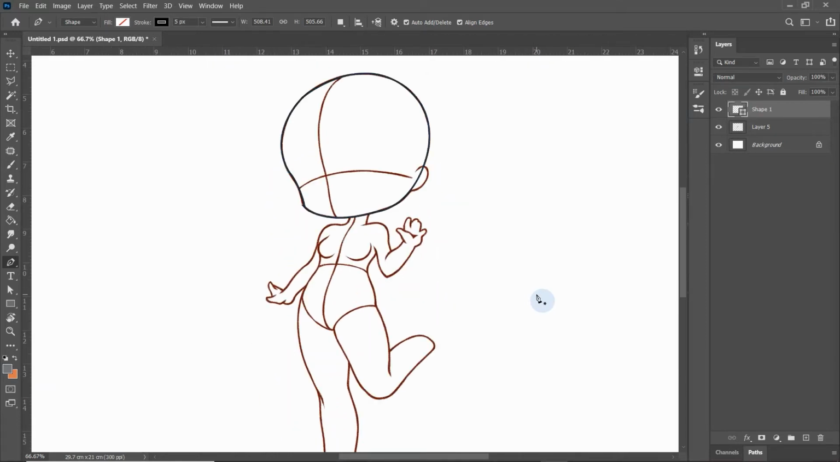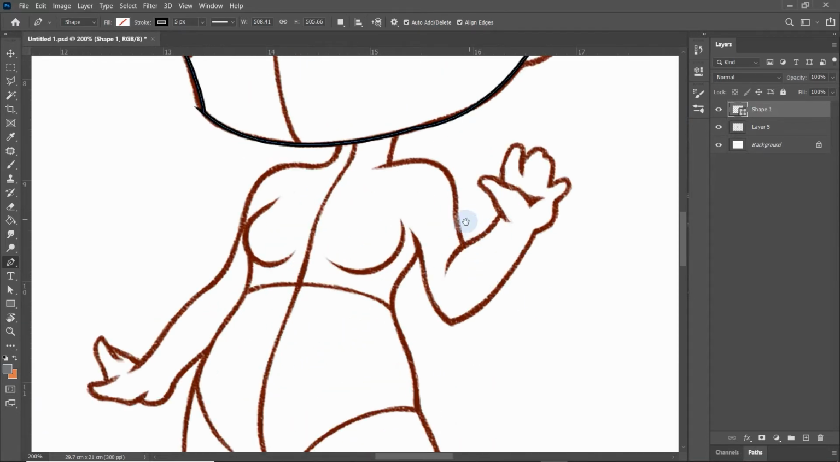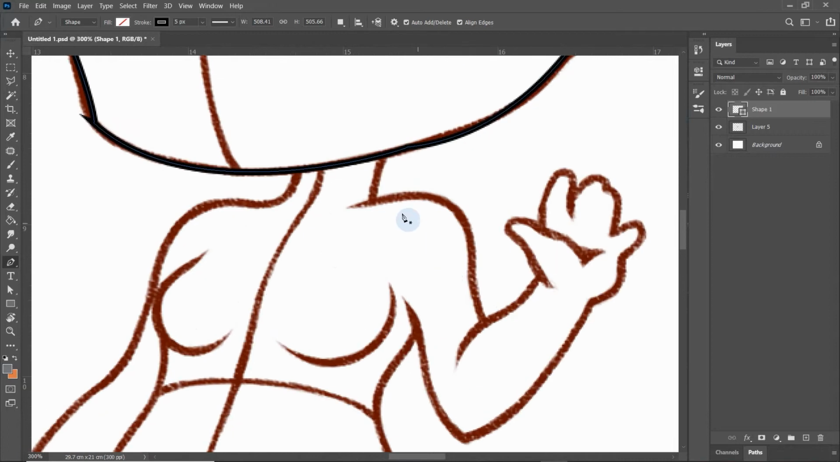So next, I'm going to do the body in the same way. I'll just zoom in. And I'm going to fast forward that bit for you. I'll be back once I'm done outlining this figure.